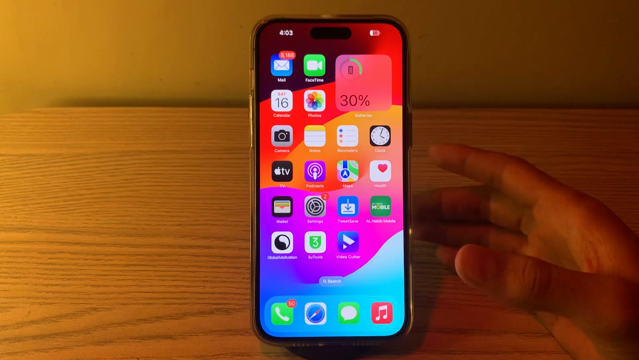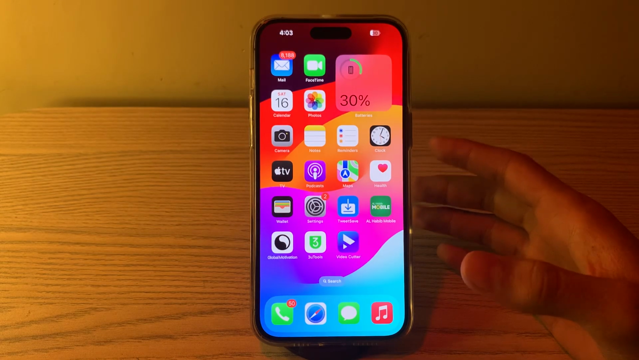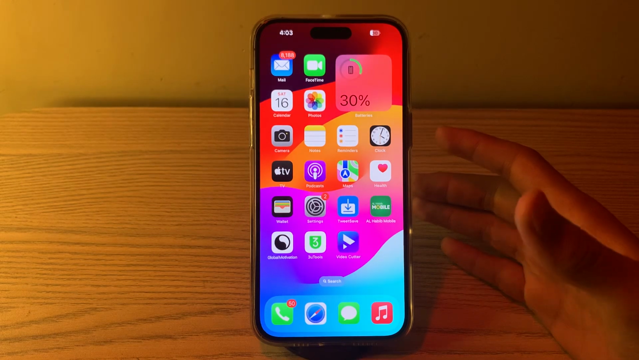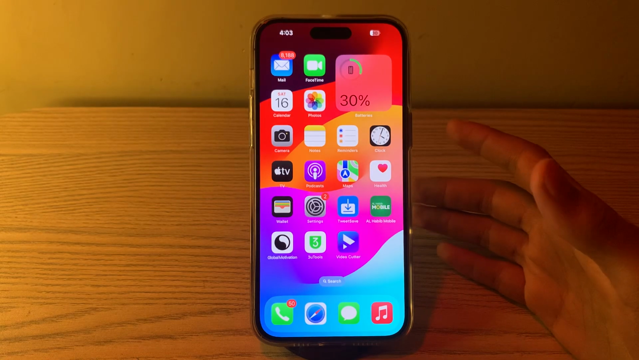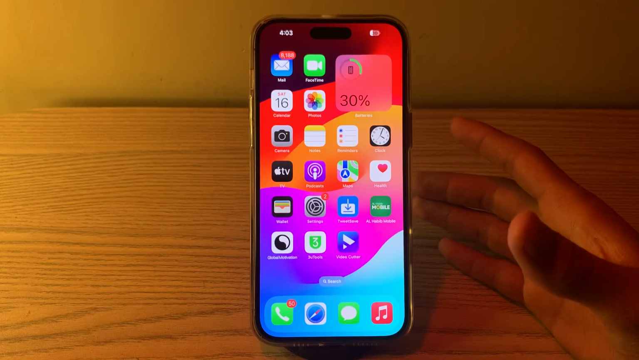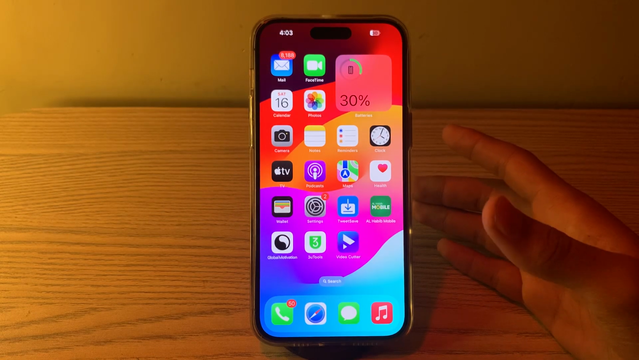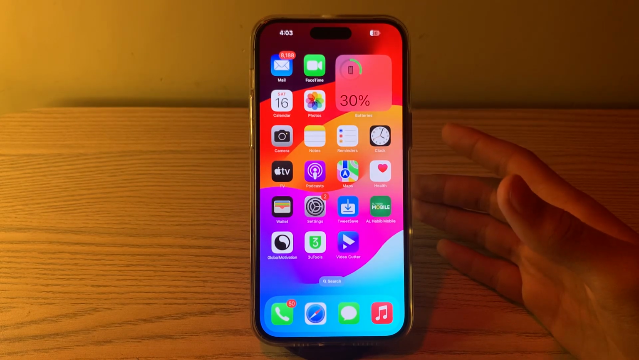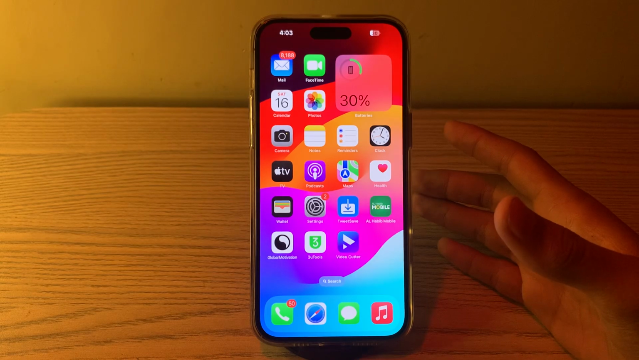So guys, today in this video I will tell you how to fix weak cellular signals on iPhone in iOS 17. So guys, if you're using iOS 17 and you're facing an issue of weak cellular signals on your iPhone and looking for a fix, so you are in the right video. In this video I will tell you how to fix this issue.